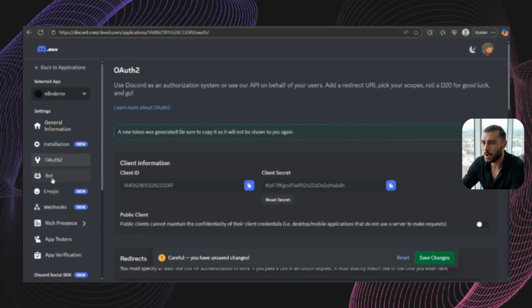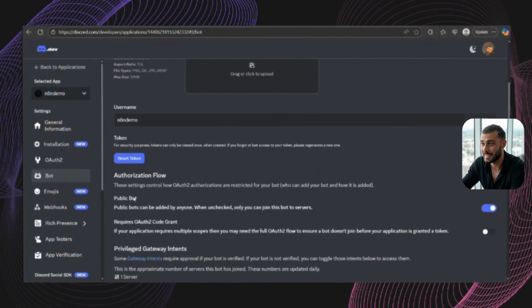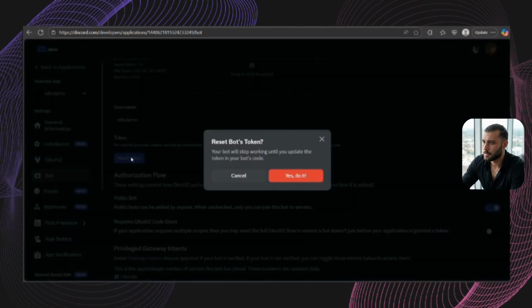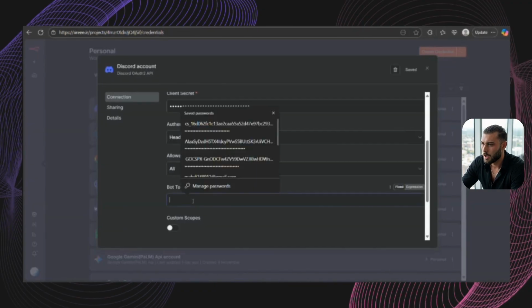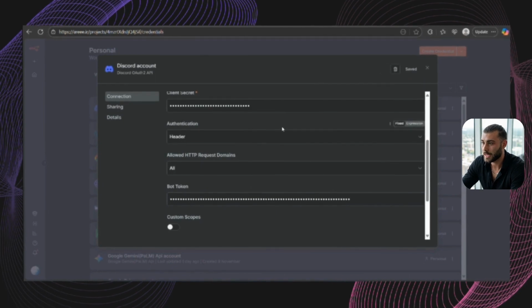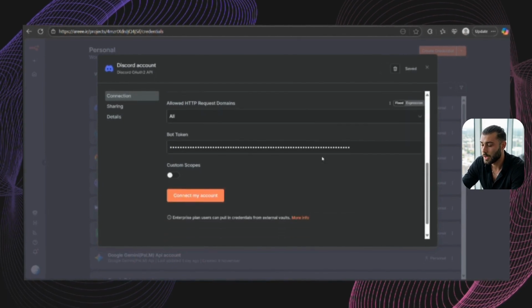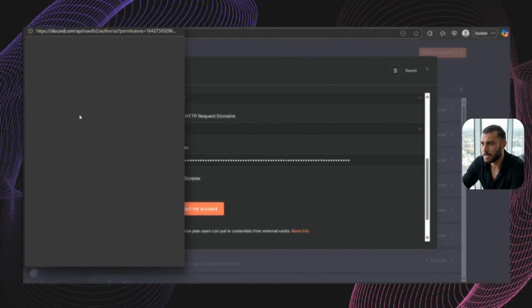Now, go to the bot tab. Click Reset Token to generate a fresh bot token. Copy it and paste it into the bot token field in n8n. Once everything is filled in, save your credential. Now you can attempt a connection. Usually it works immediately.